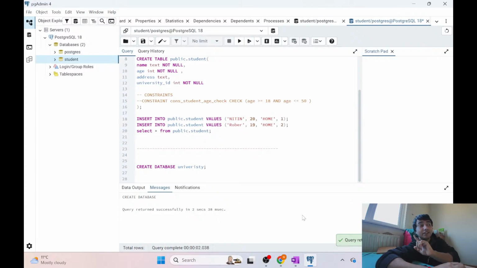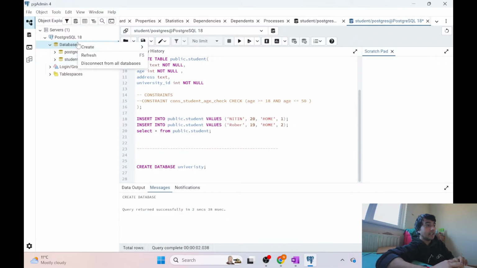So now it has successfully created. So first thing is done. And can I see it here? No. The answer is because this is a GUI. It is always static. It is updated based on the last request I sent. Now let's refresh it. It should be there. Now university is there.